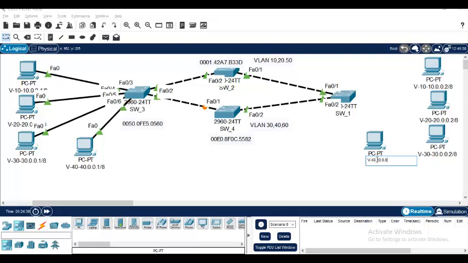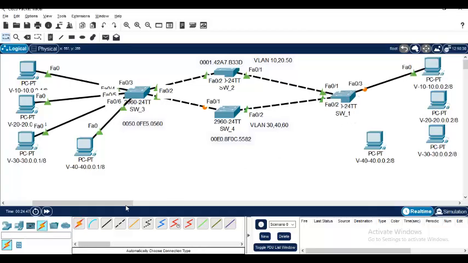Okay. Now, same: 03 will be 10, 04 will be 20, 05 will be 30, 06 is going to be for 40. Because it's the same configuration, I can copy from this switch because it's the same interface names. I can copy and paste instead of doing it.